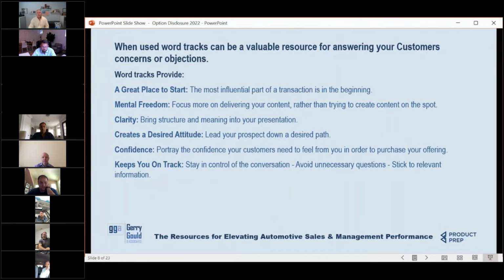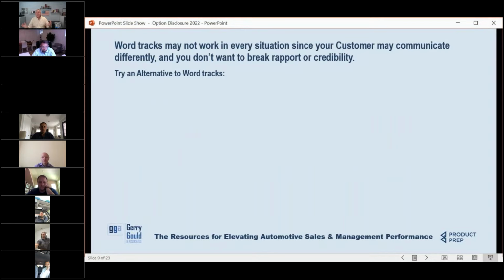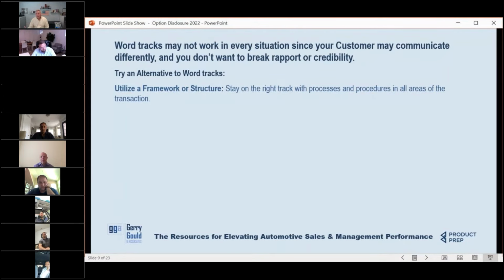So there is a time when you should use word tracks, and then there's a time when you want to try alternatives to word tracks. For example, you want to use a framework, a structure. You want to stay on the right track with the process and the procedures in all areas of the transaction. So you have to sometimes not rely so much on the word tracks you use, but on the process and the steps of the process.